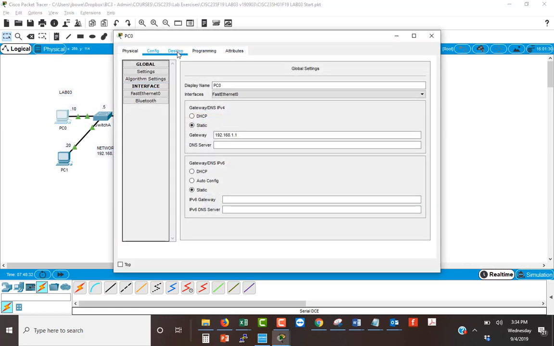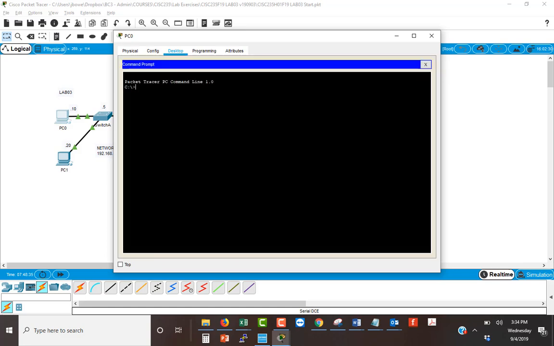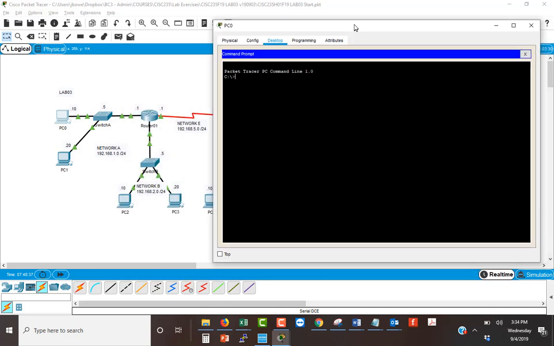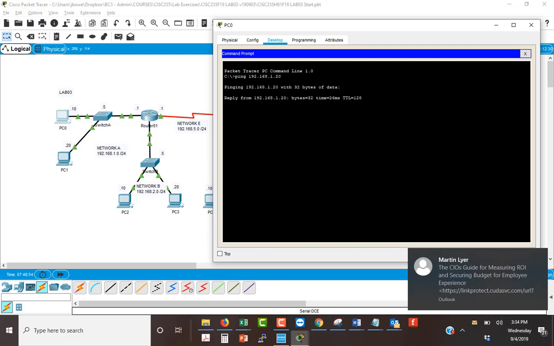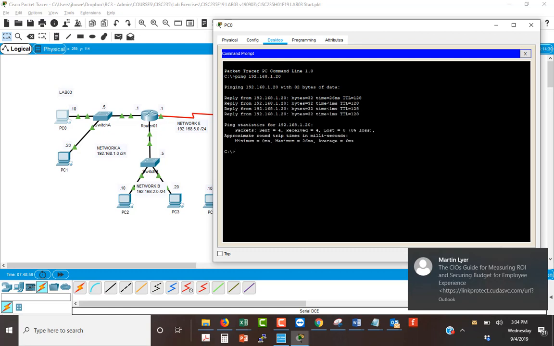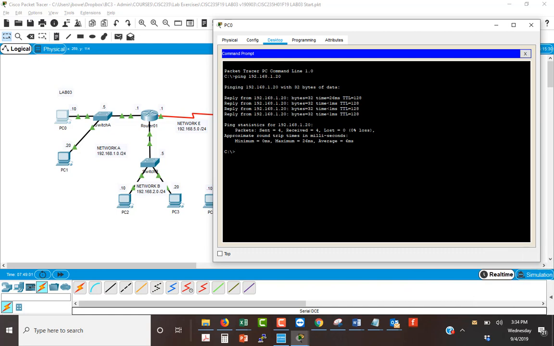And we'll go to our desktop. We'll go to the command prompt. And now let's ping. Just for kicks, we'll do PC1, which is 192.168.1.20. And we've got a good reply there. Okay. Let's now try pinging PCs 2 and 3 and see how we do there.